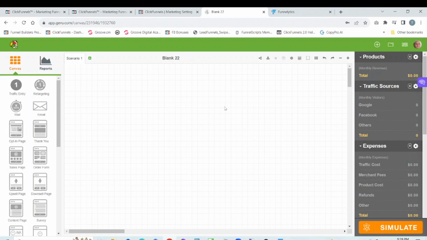Okay, and Guru will do many things. You can map out your funnels, you can do calculations on cost with your traffic and cost of your products, and figure out where you're going to make any money or not. But we're not going to be really dealing with Guru today. I just want to make you aware that it exists.